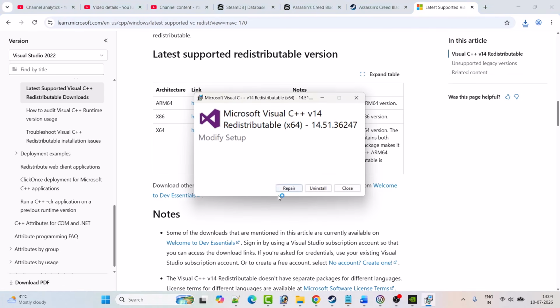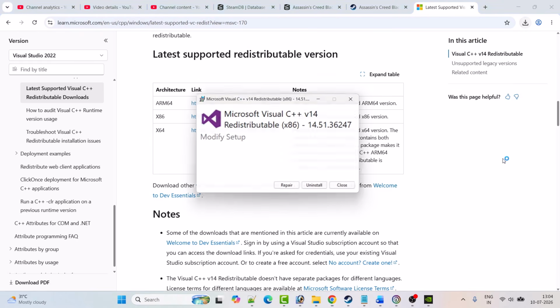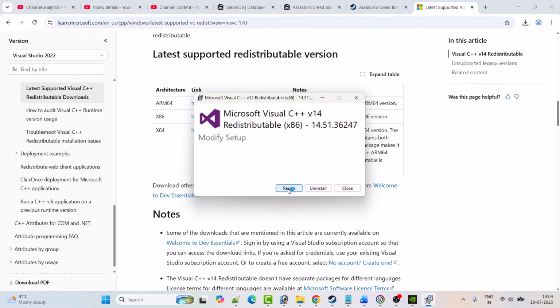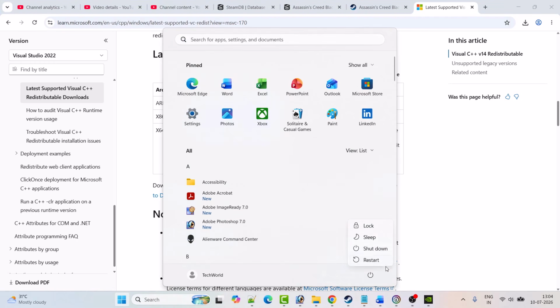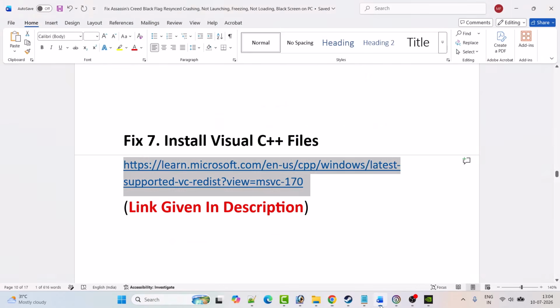Now if you see repair option, then click on repair, and if you see install option, then click on install. So either repair it or install it. Next click on x86 version. Again, if you see repair option, then click on repair, and if you see install option, then click on install. So either repair it or install it, and then just restart your PC. Don't forget to restart your PC. And after your PC restarts, then you can go ahead and launch the game and check.